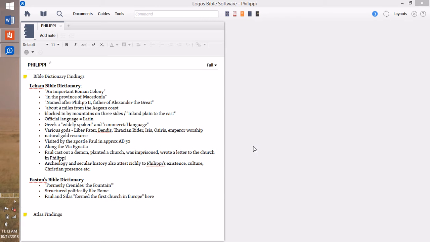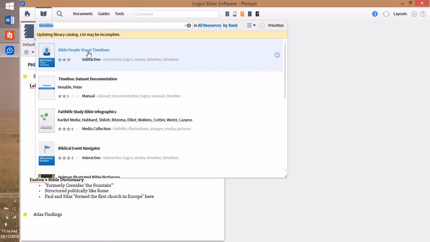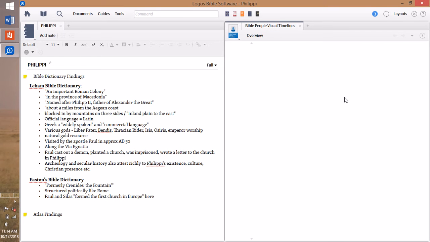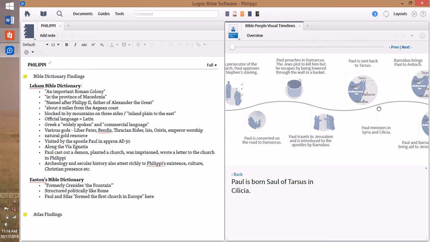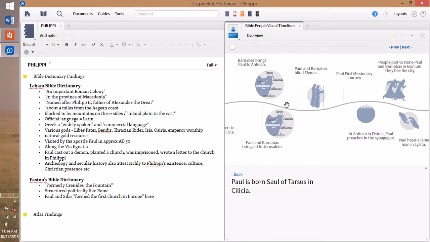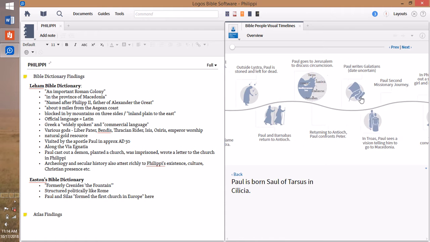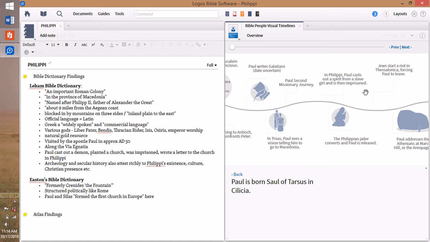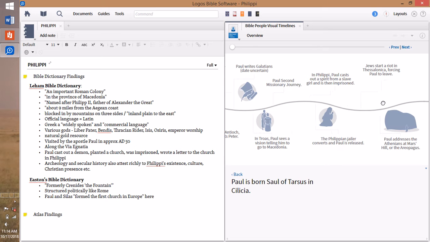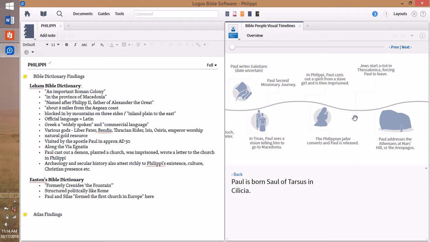Another helpful feature that Logos offers is the Bible timelines. Coming up here we can see the Bible visual timeline especially is helpful for the life of Paul. And when this loads up here, this is the life of Paul. It begins with his birth and goes through his conversion. And as we look through this quickly, we find Paul coming into Philippi on his second missionary journey. So we see in Philippi, Paul casts out a spirit from a slave girl and then is in prison. The Philippian jailer is converted, and it just kind of is a nice way to put Paul's journey to Philippi in context of Paul's entire life.